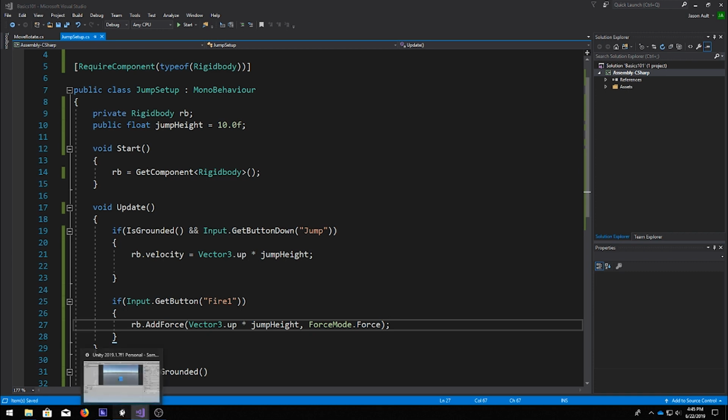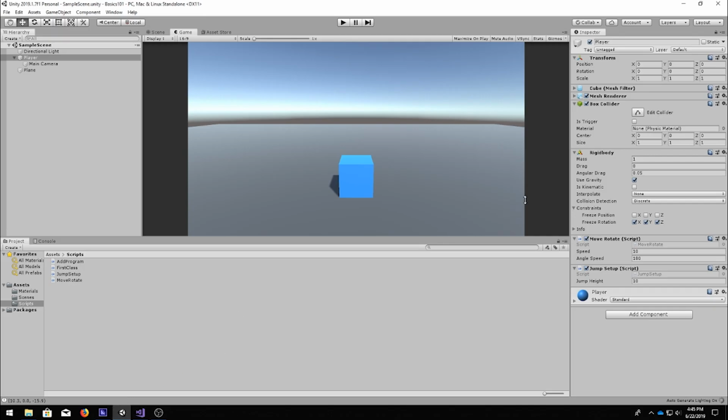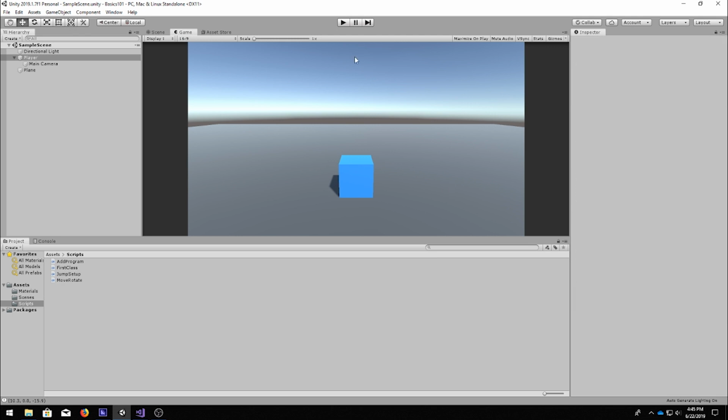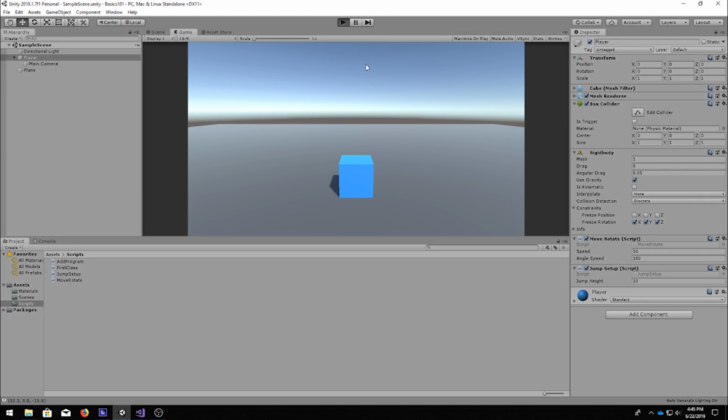So we'll Control Shift S, save. And so we should still have our jump. And we want the jump to be the main control. So this could be something we unlock later on in our game. Okay, so we can move. I press space, that still works. Okay, so I am holding down my left click, which should be set up to Fire1.